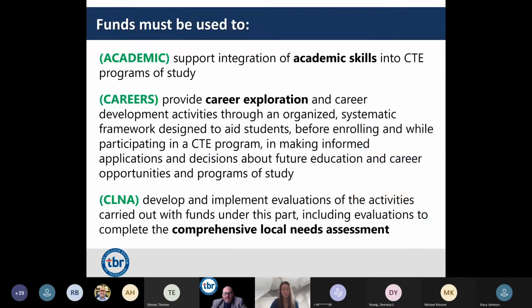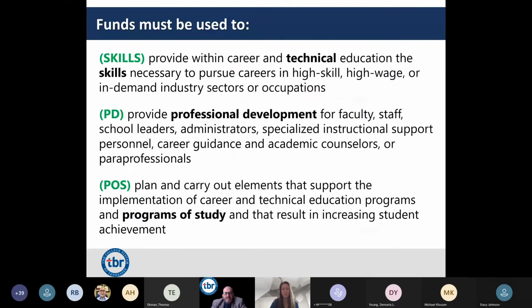This is the green section, pages 7 through 10. Here's the definitions of that. Go ahead, Shana.